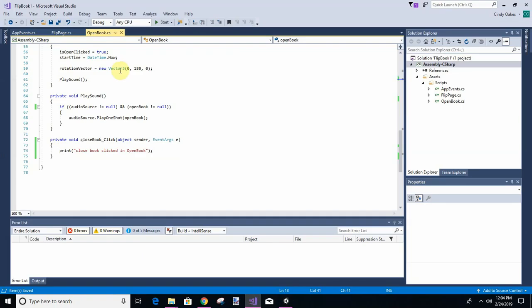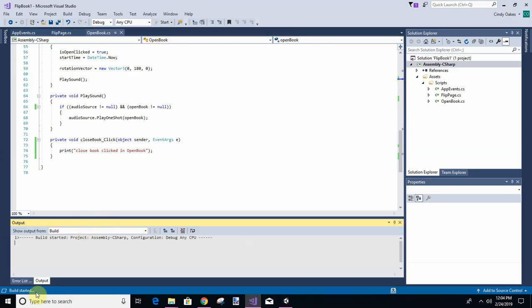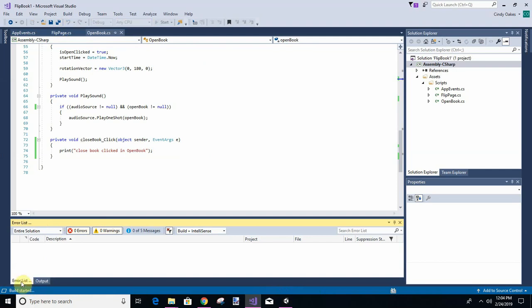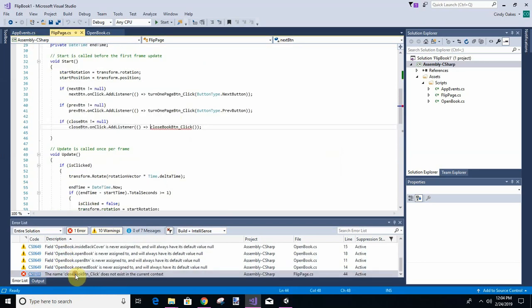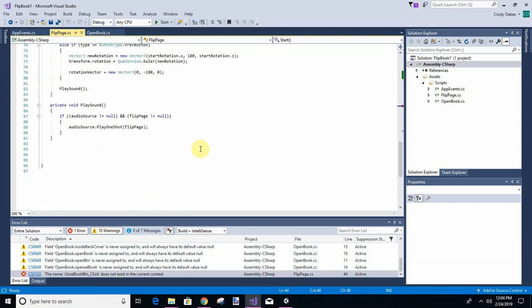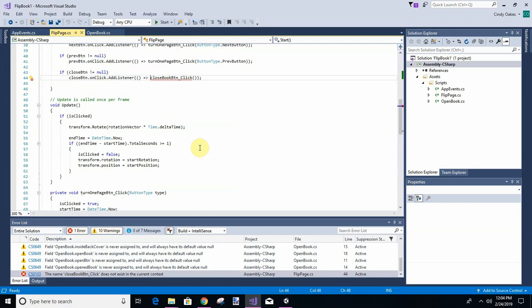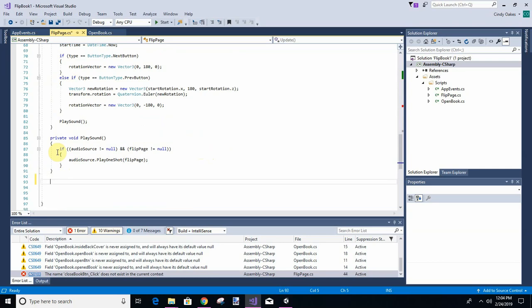Let's see what happens. Okay, so we had errors. That's what happened. Let's see where the errors are. Okay. Let's see. What did we do here? Oh, I got the name wrong. Okay, close book button click. Well, we didn't do that, did we? Let's add it down here. Private void close book button click.